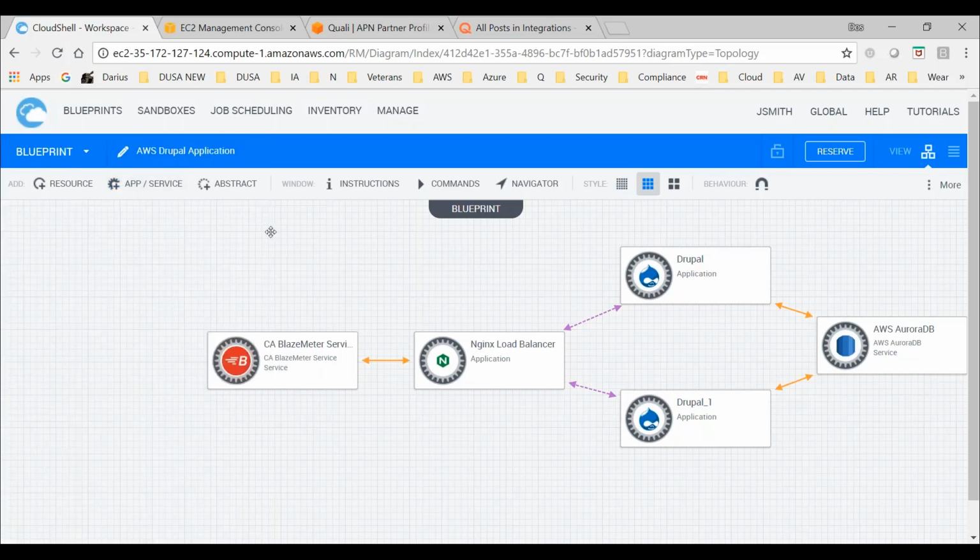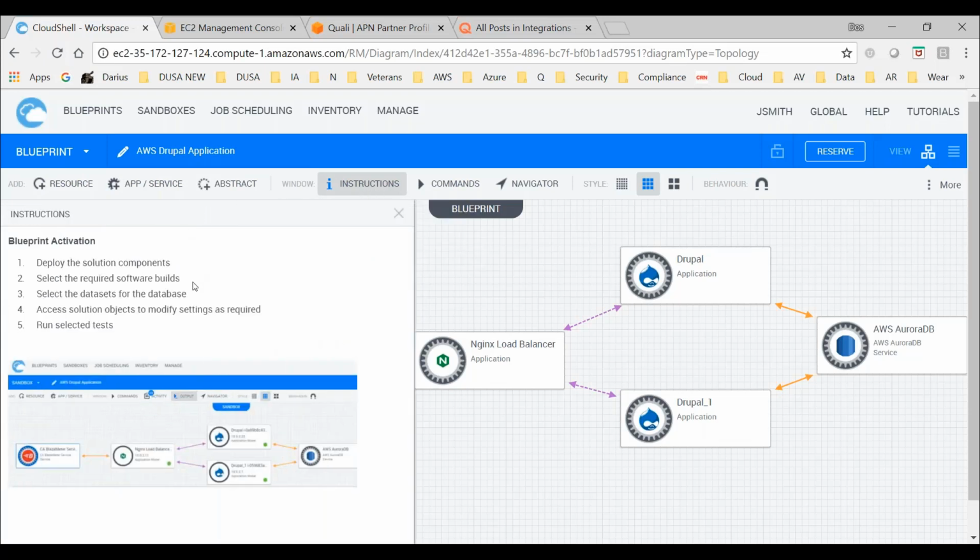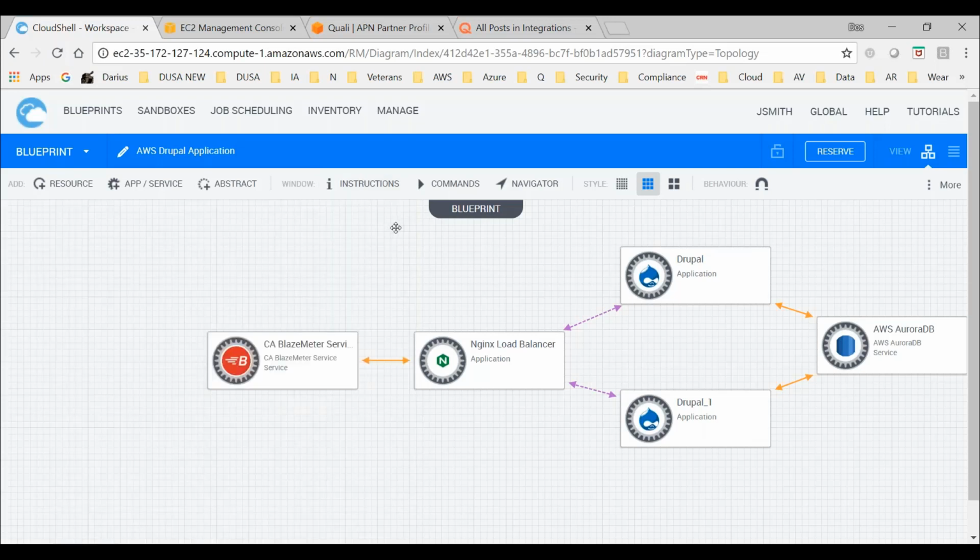The next step is to actually deploy this blueprint. We have some instructions that can help you navigate how to activate the blueprint, the deployment, the selection of various builds, and what you're expecting. Here's an example of what that would look like once it's deployed. It gives you a guideline of where you're at in that methodology and deployment process. So I'm going to start the deployment activity.